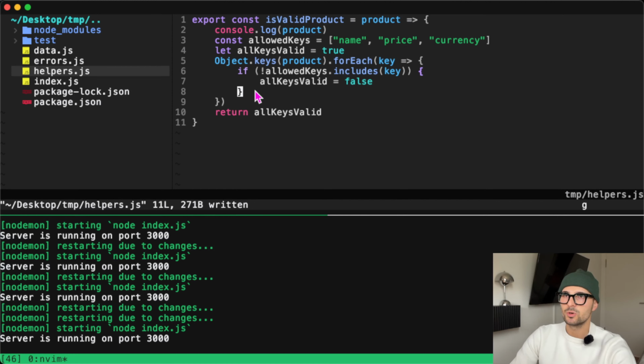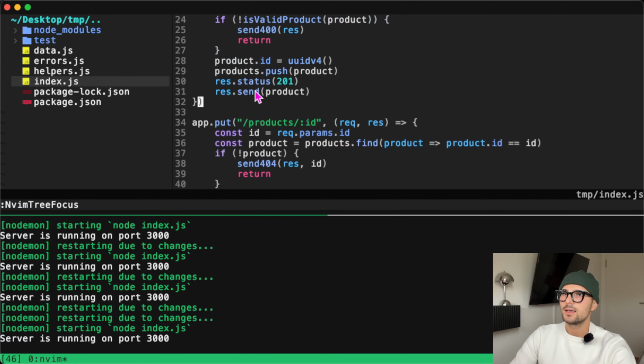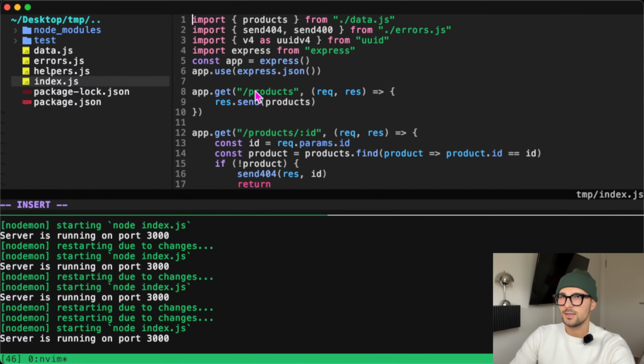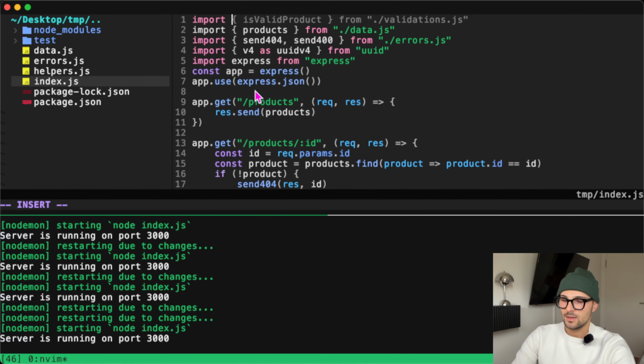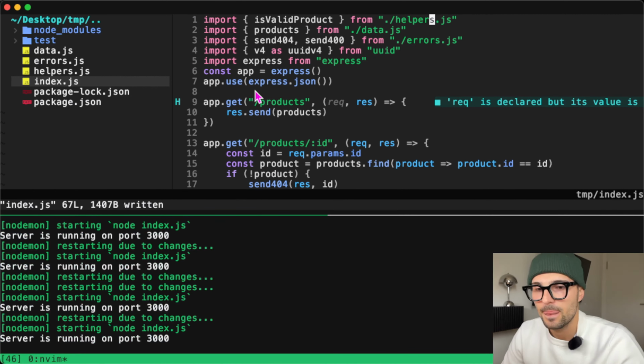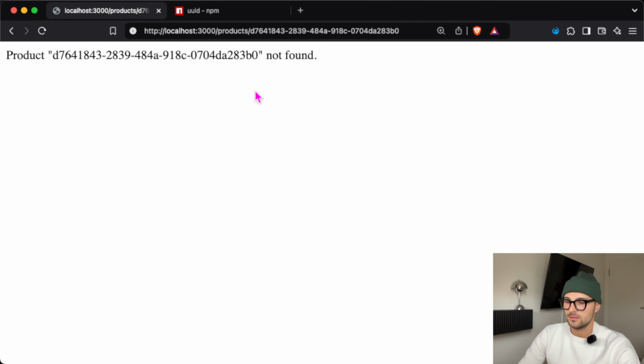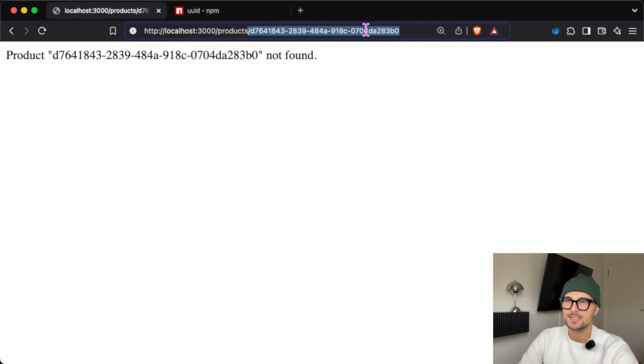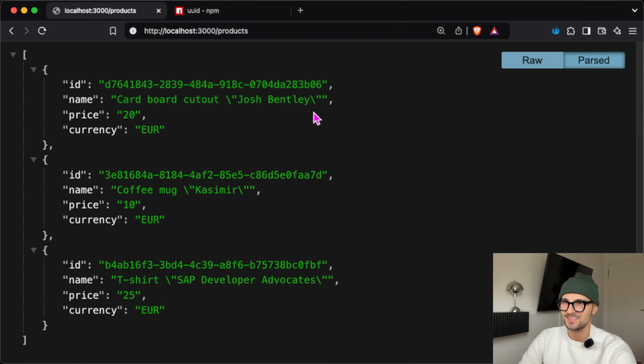So we'll move this method out. We export it. I'm not sure if you saw, but I put the export statement in front. And now we can go in here and also say import isValidProduct, not from validations.js, but from helpers.js. Okay, all good. Let's run some tests again. And with running tests, I mean doing manual tests, which is not ideal, of course. But we'll maybe get into proper testing as well.